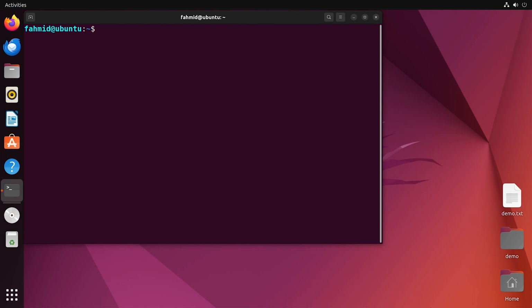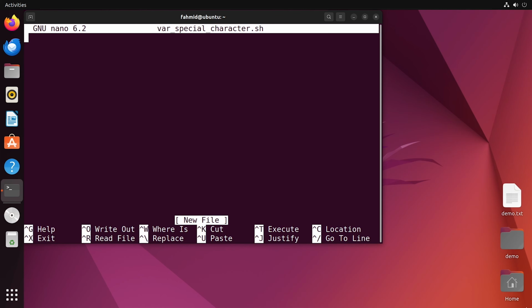Now I will show you the fifth rule, which is you have to avoid using special characters except underscores when naming variables. So I will demonstrate it using a script. So at first I will create a script named var special character. Now I will edit my script. I will start with the shebang line.